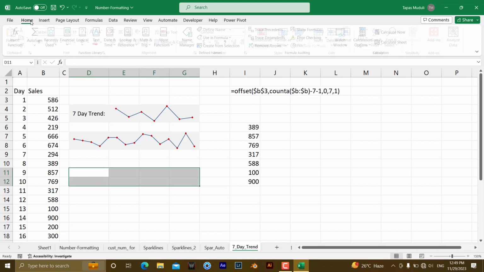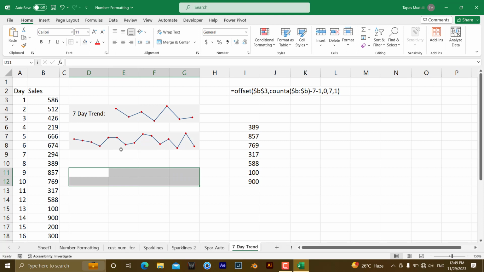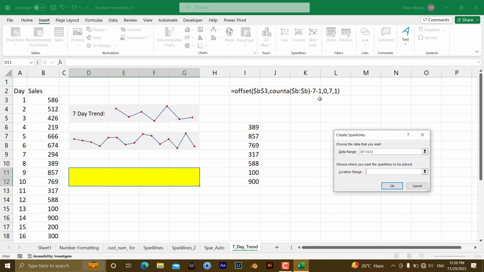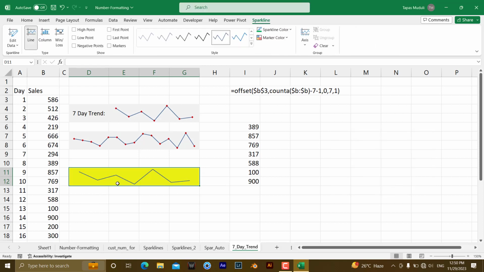If I want to insert over here, how exactly am I going to insert it? I need to select, take an example the yellow cell, and I want to insert over here. Click over here, go to Insert Line, and here in data range, you need to write down the exact name you have given. If you remember, Last underscore 7, and location range, this one, okay, and markers should be on, right? In that way it has been inserted.